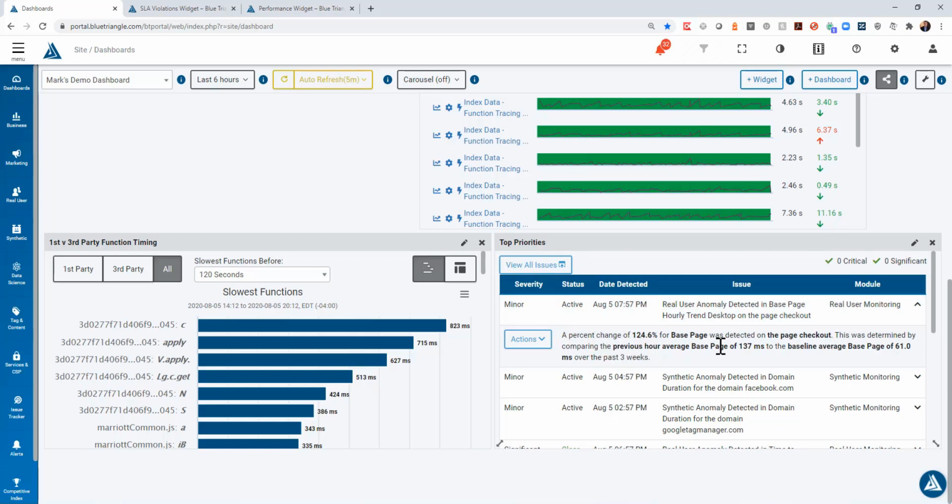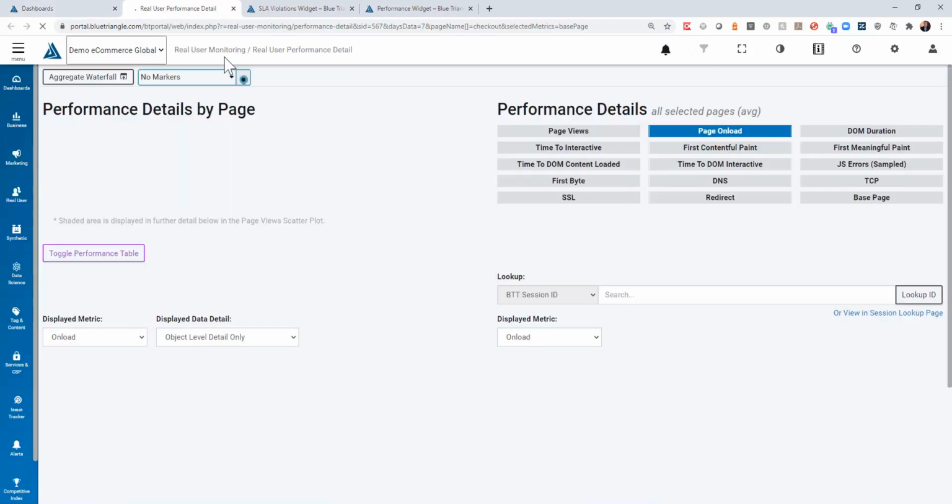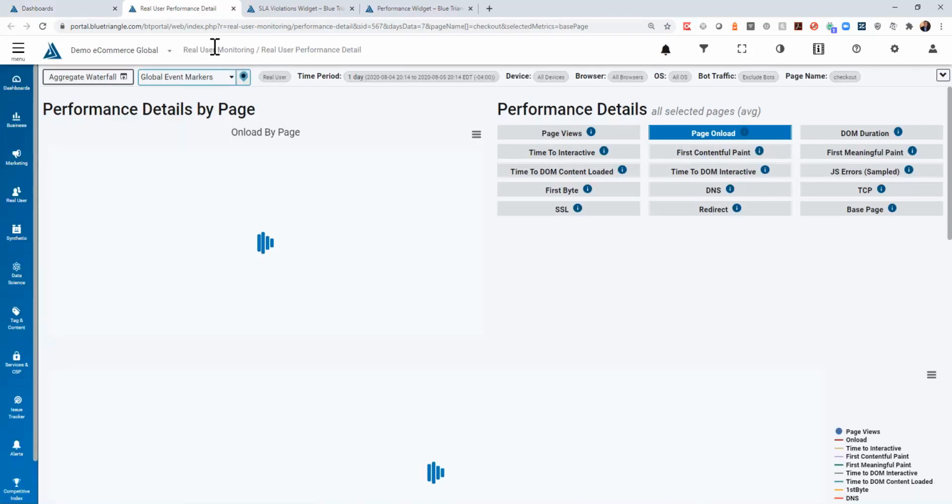So for example, this appears to be an anomaly in our base page time on the checkout page. So it says the previous hour average for base page was 137 milliseconds, but our baseline average was 61 milliseconds. And so what you can do is click on actions and then view details. You can also just dismiss this if this isn't a relevant issue for you, or you can go ahead and archive it.